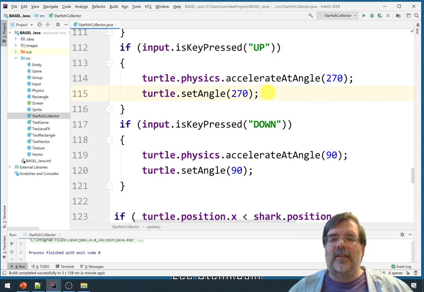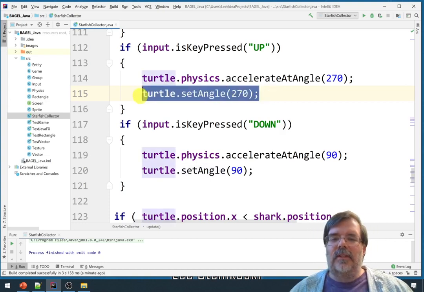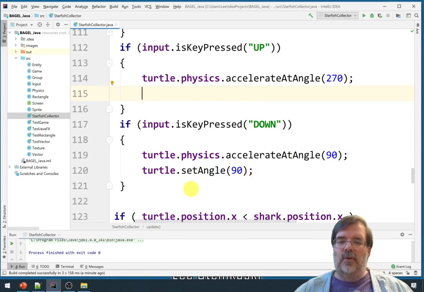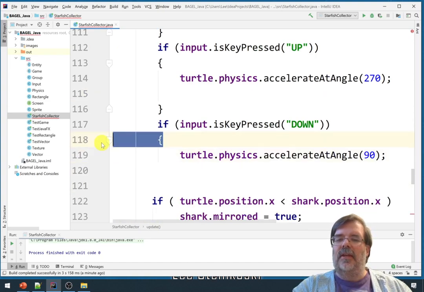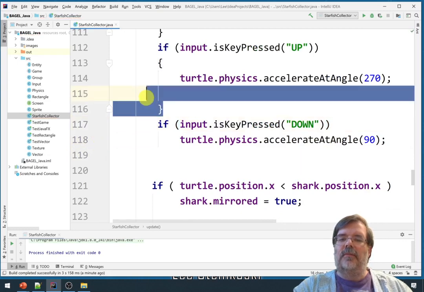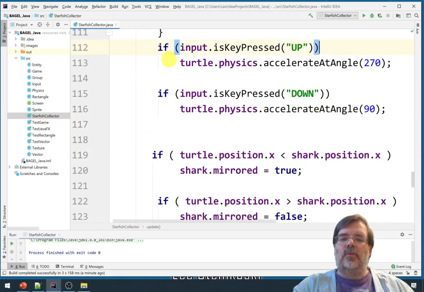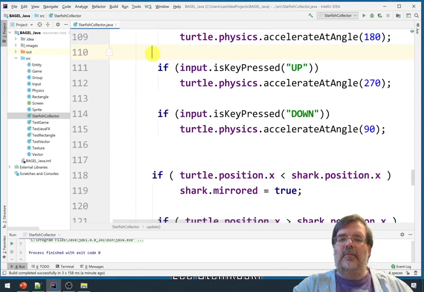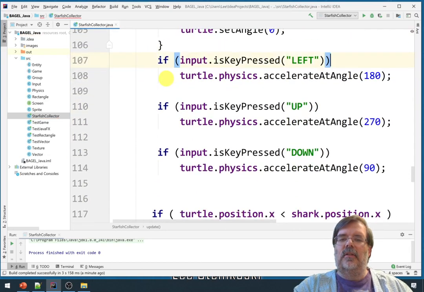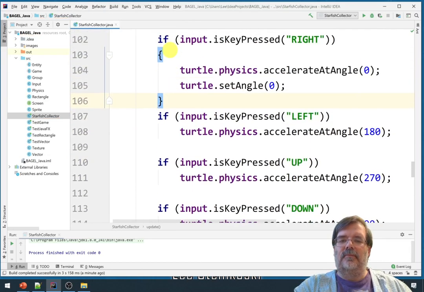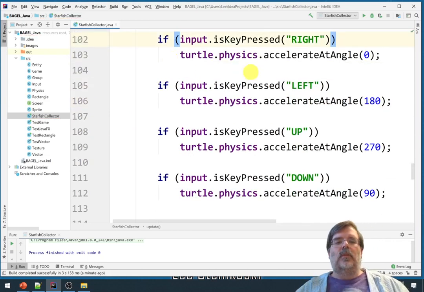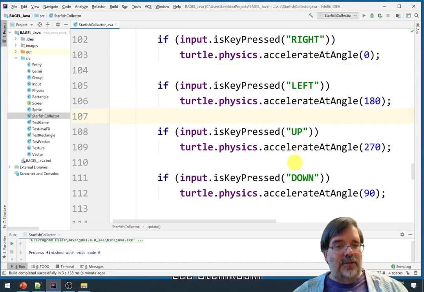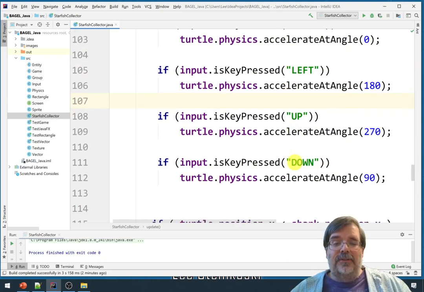But here, what I'd like to do is I'm going to get rid of a lot of this code here. The code's going to get shorter and more efficient, which is always a good thing. And let's get rid of some of these. Since we're only going to really execute one statement in each case, don't really need the braces. All right. So what I'd like to do is set the angle of the turtle to be the turtle's angle of motion.